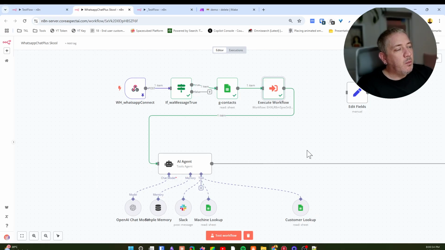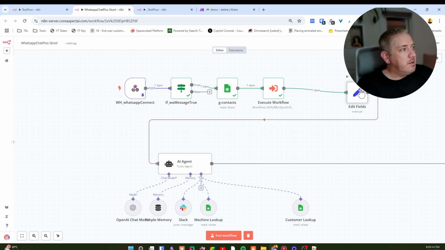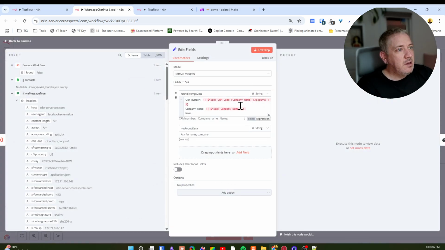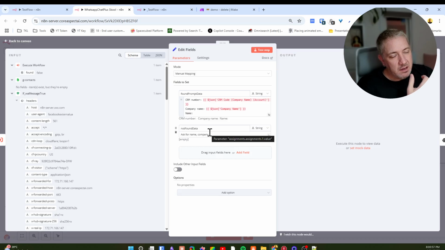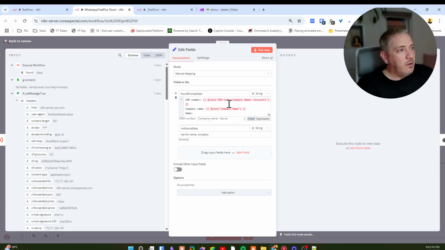However, what I want to do is I actually want to make it do something in between. So I'll delete this and I'll just attach this to this, attach this back to this. So what this does, this is a field node. This is the found prompt data and this is the not found prompt data. So what I'm going to do is add this to my AI agent prompt to say whether it's found data or not found data. This is just easier, I think. So if it does find it, this data will be live. If it doesn't, this won't.